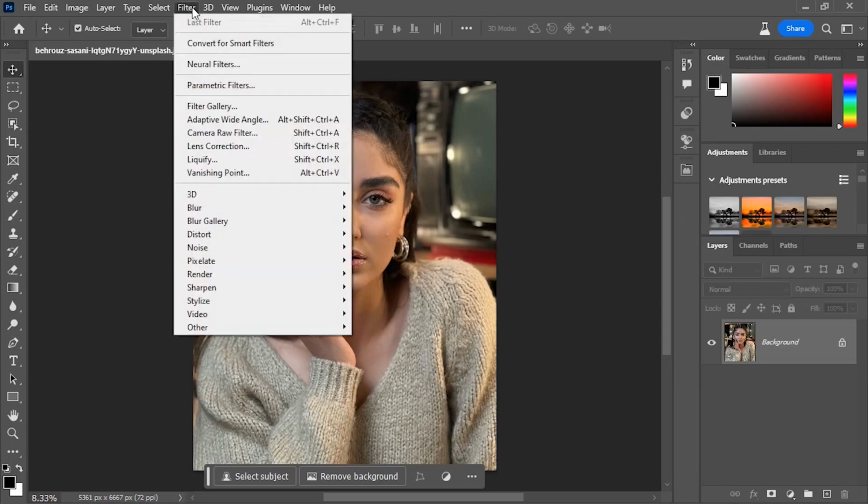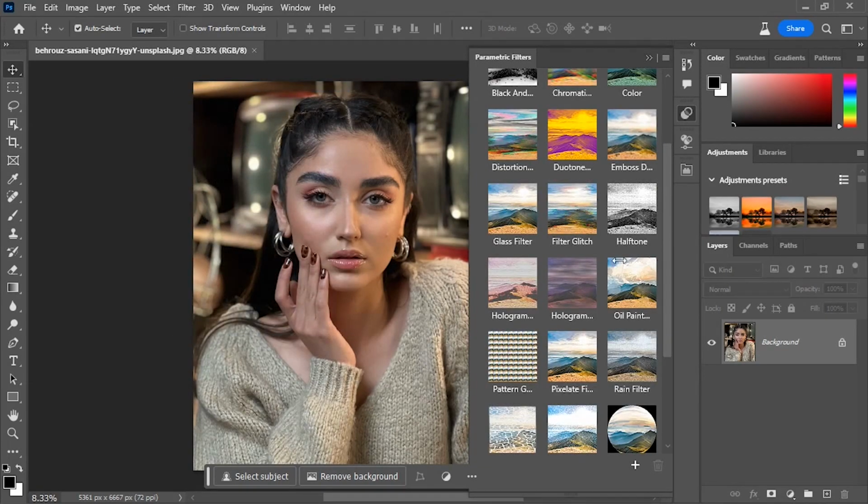At the end of the tutorial, we will apply the halftone effect with the parametric filter.